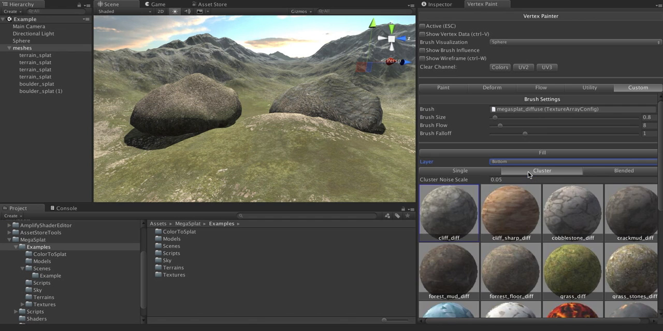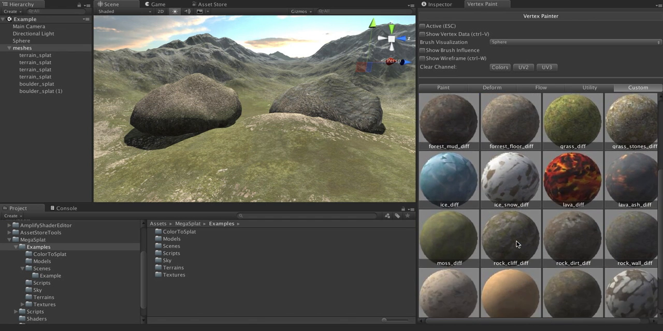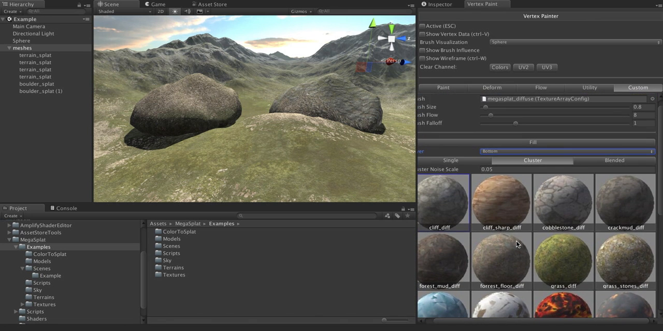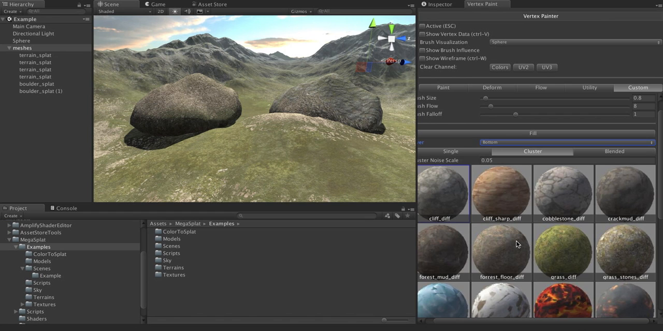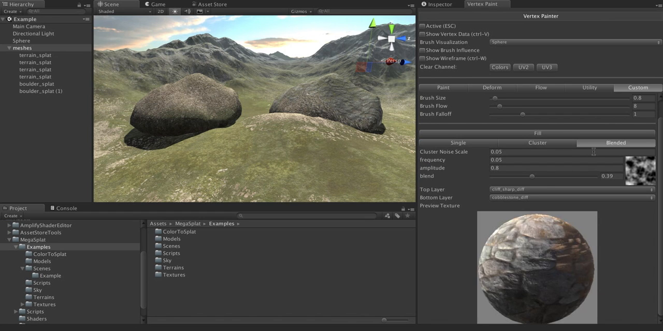One of the things you may have already noticed is that this UI has been redone visually. All the clusters actually show a preview now with the names on them, which is much nicer than the previous control. So it's a lot easier to tell what you're actually going to be painting when you paint. And then the blended mode actually uses that preview rendering to give you a preview of the sort of blended brush you're creating as you work on that brush.